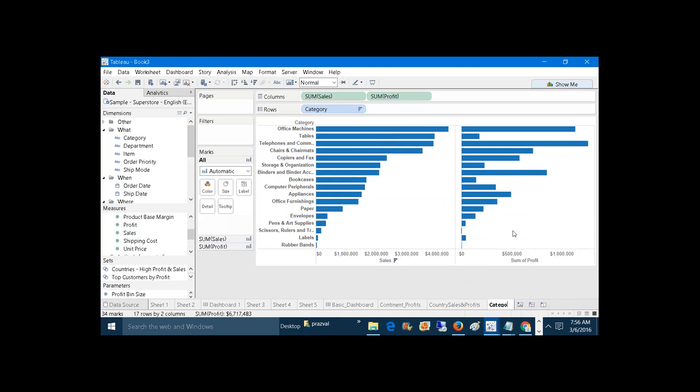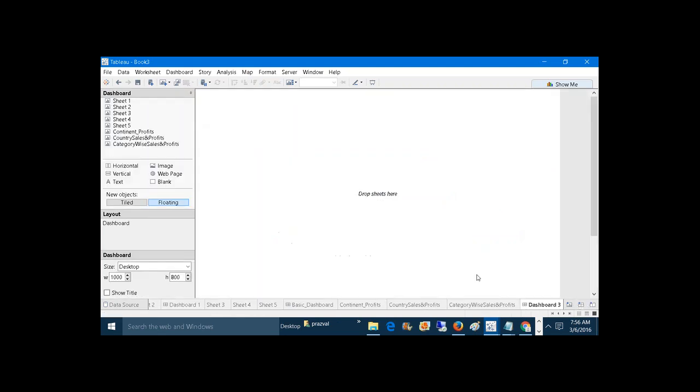It is giving me the category wise sales and profits. Okay. So now just build a dashboard. Just click on this dashboard button. So place the master sheet in the top. So content is the master sheet.